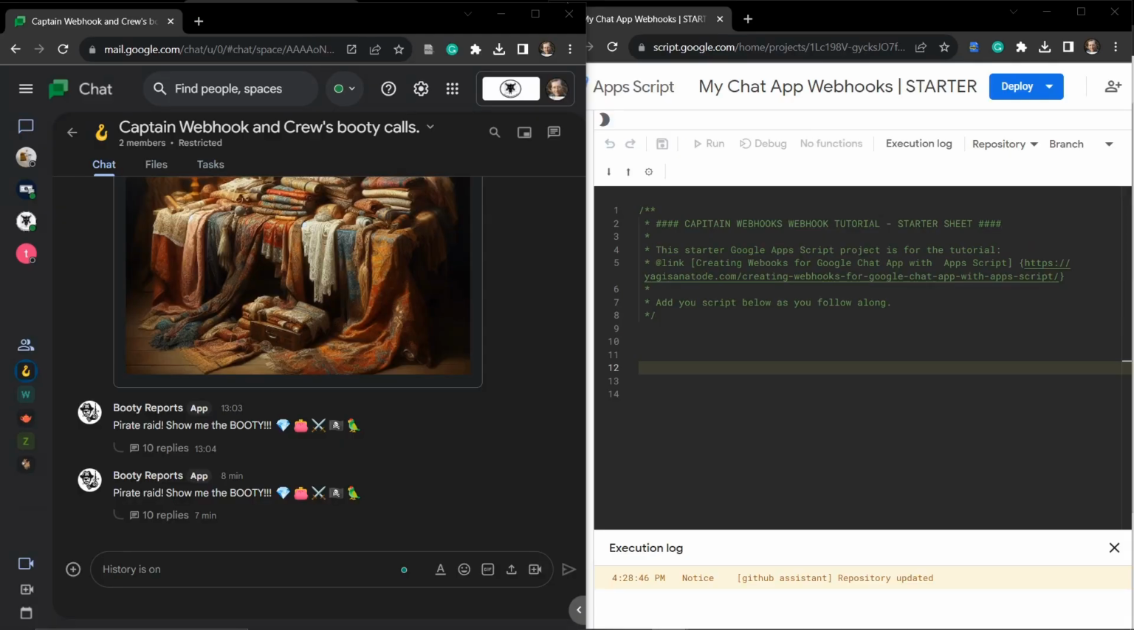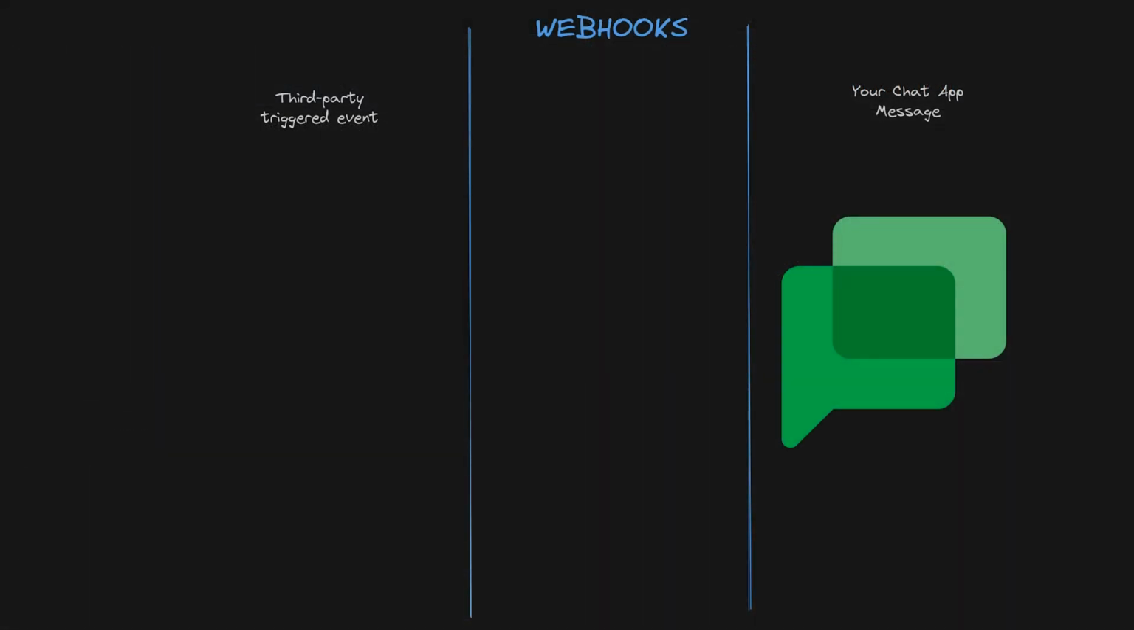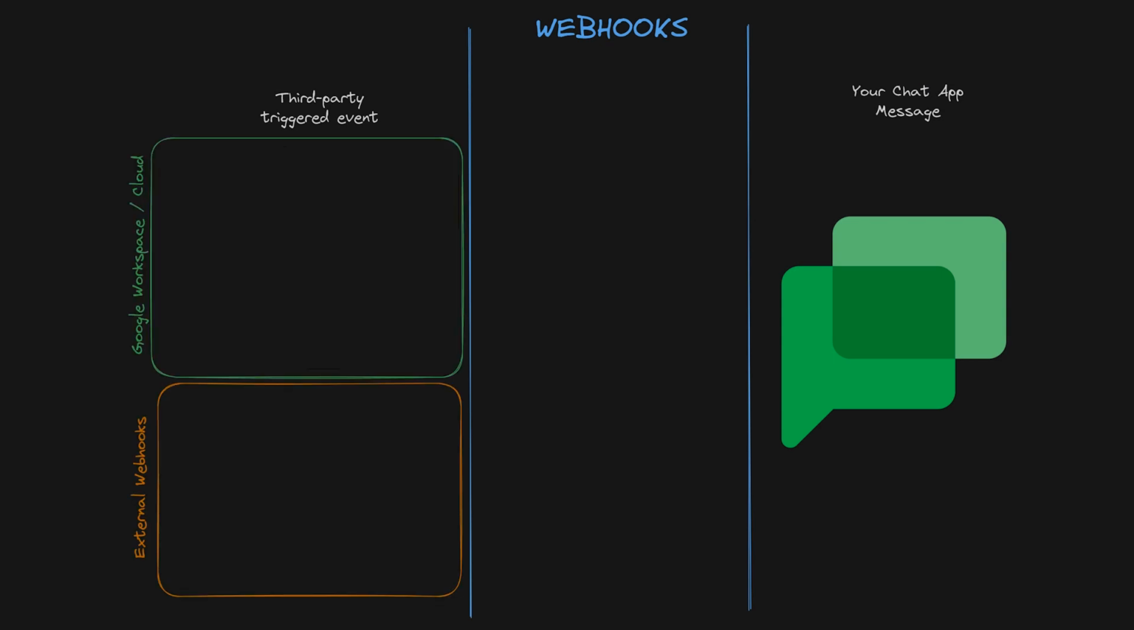So before we dive in, what are webhooks? So webhooks are HTTP post requests that are usually generated by triggered events. The events could come from any third-party source within Google Workspace or from another third-party source. Imagine you've got an on-edit trigger when you click a checkbox in a Google Sheet and you want to deliver that information to your Google Chat. Well, you can use a webhook to do that.